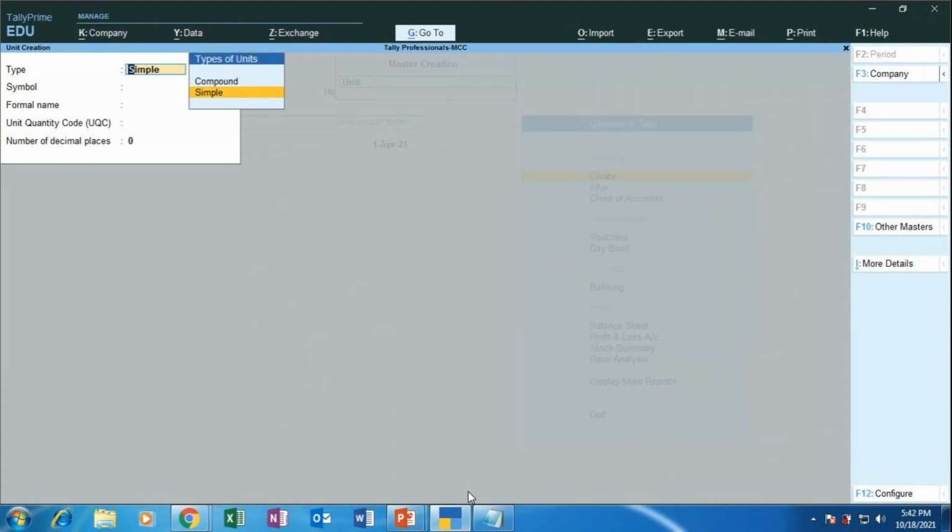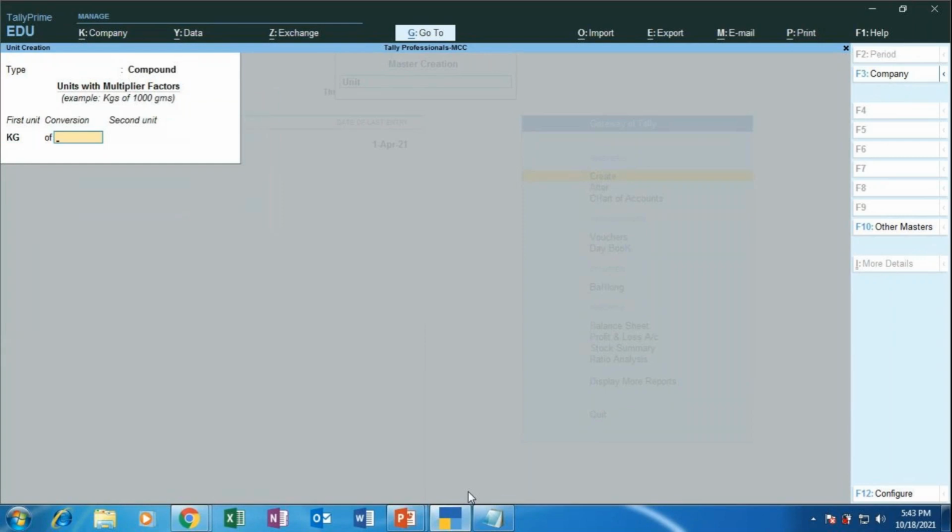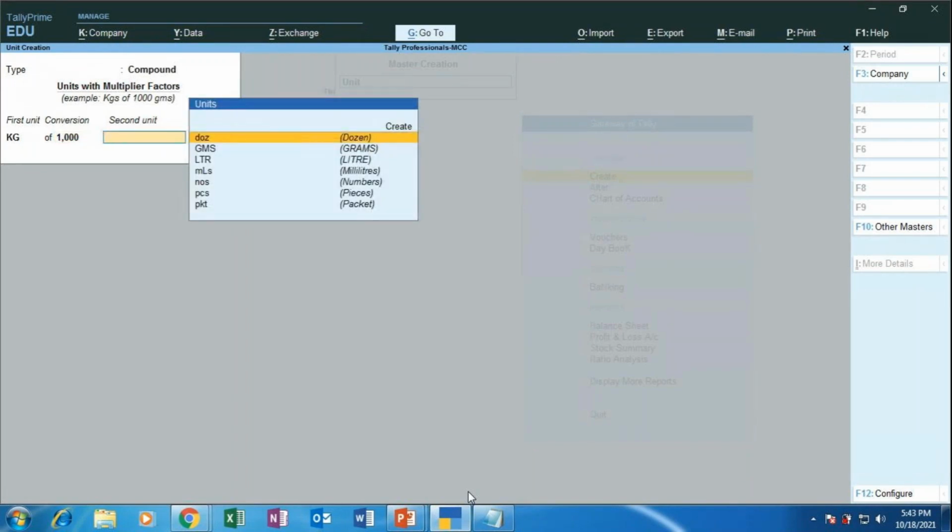Can you see? I get two options here, types of units. One is simple unit of measure, the second is compound unit of measure. So I select compound unit of measure and press enter. Here I have to create the compound unit of measure. So we have this kg. I select kg of how many grams? 1000 grams. So I type 1000 here, press enter, and we select grams.